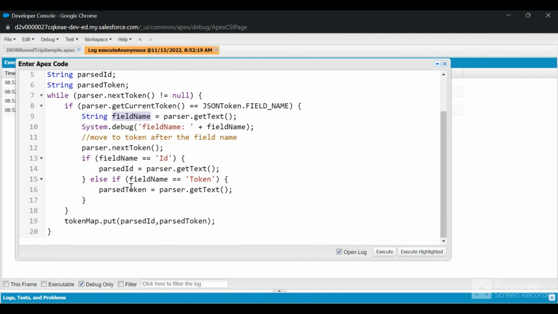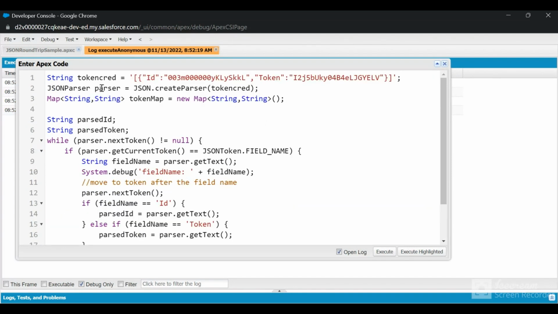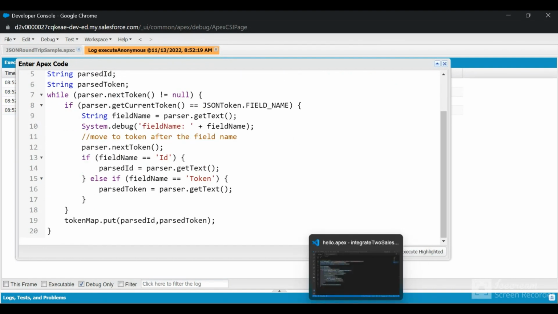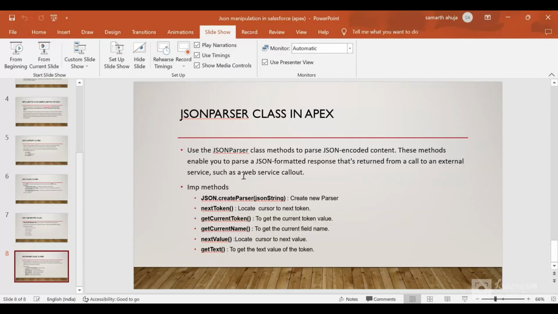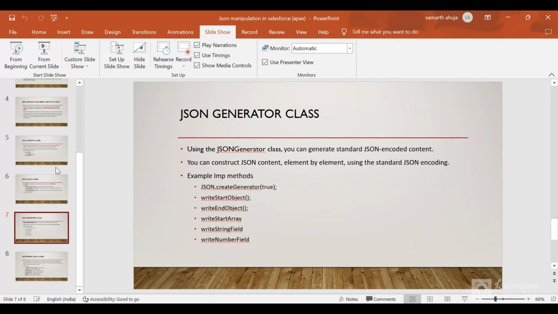So the field name is ID. Then we are checking if field name is equal to ID, then parseId would be equal to parser.getText. If it is token, then parseToken would be equal to the token. In the end, we are putting that parseId and parseToken in the map we have created. So basically, we have parsed the JSON. Just think this JSON we have got from the web service, and we are using the JSON parser class to parse this JSON and convert it into a map of string. So that's all about this session. These are the three classes that Salesforce has provided us for JSON manipulation in Apex.